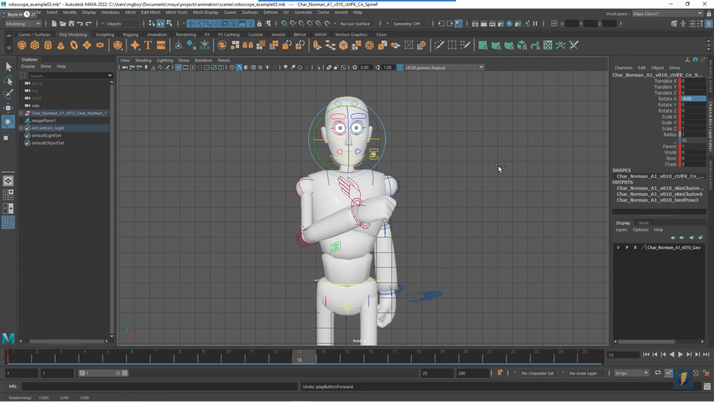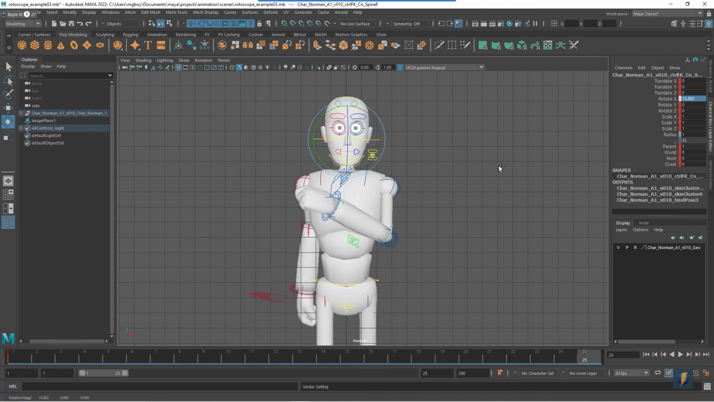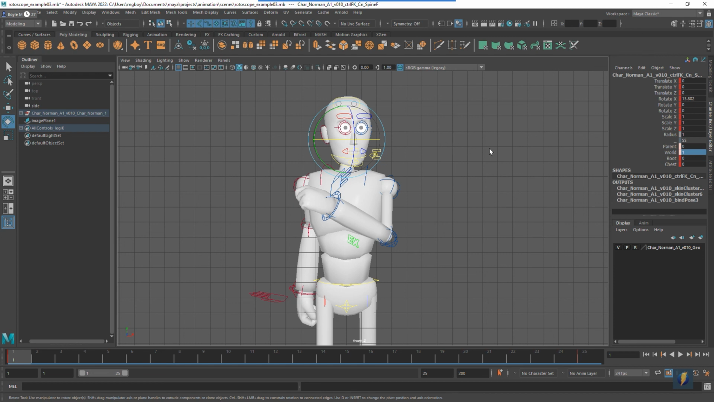Or I'm going to undo that. Oftentimes these rigs will have a setting for you to be able to do that. In this case, let's see, which one is it going to be? It's these controls right here: parent, world, root, and chest. You'd have to test your rig and see if it has a similar setting. But in this case, I'm going to change parent from 1 to 0, and I'll change world to 1. And that will orient the head relative to the world.